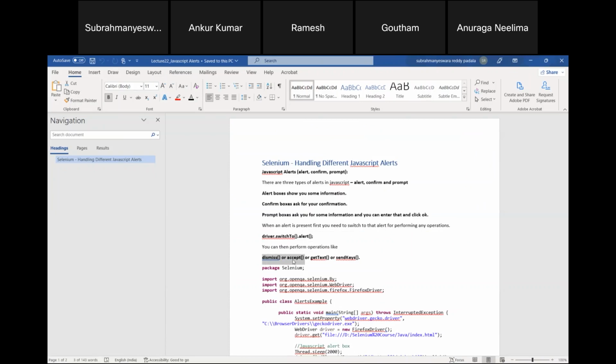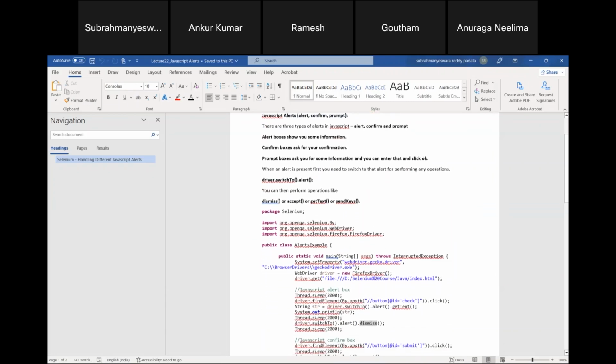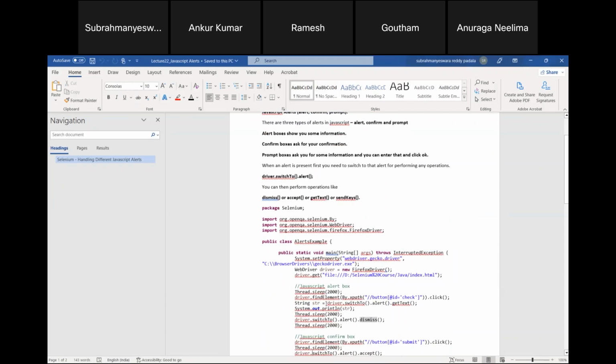But how do we do this? We have to switch to the alert first. Whenever we see an alert, we have to switch to that alert first. So we'll use the driver dot switchTo method, and dot alert. We use this to switch to the alert first. Once we switch to that alert, then we can use these methods. So yeah, we'll see these alerts. Basically we are switching to this alert, and then we are getting the text. This is how we can see it.